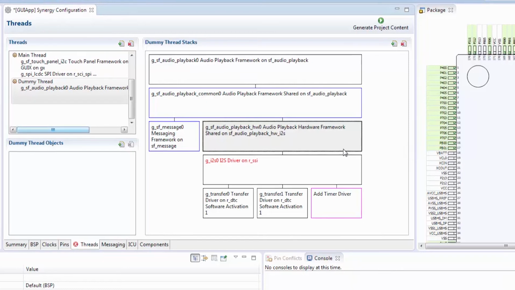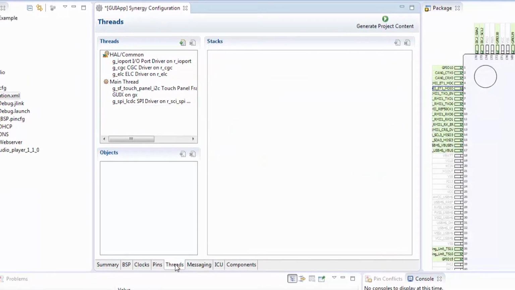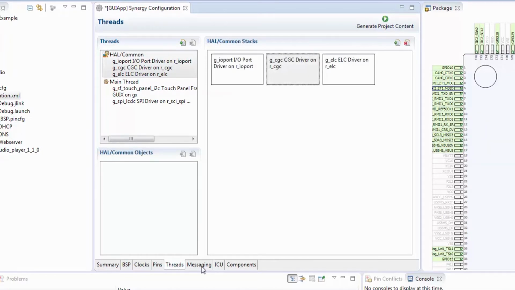The default view of the Threads tab includes a common thread called HAL/Common. This thread includes the drivers for I/O control, clock generation circuit, and the event link controller. The default stack is shown in the HAL/Common Stacks pane. The default modules added to the HAL/Common Thread are special in that the SSP only requires a single instance of each, which the ISDE then includes in every user-defined thread by default.